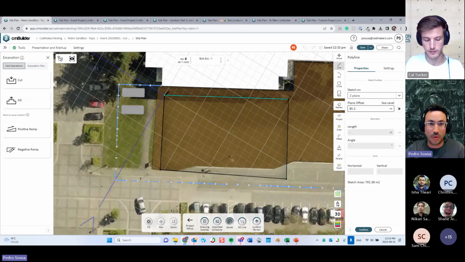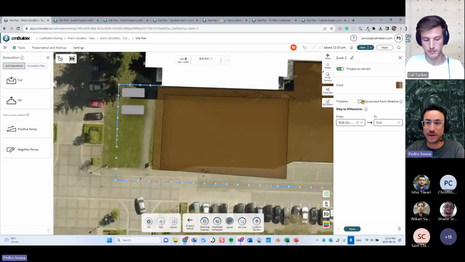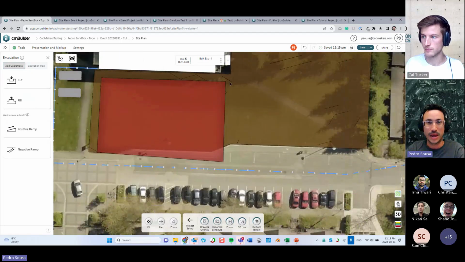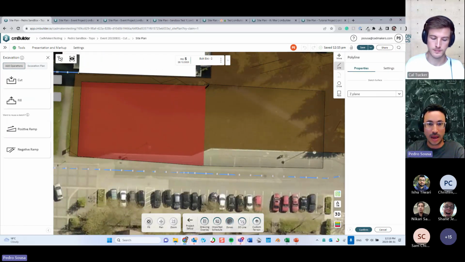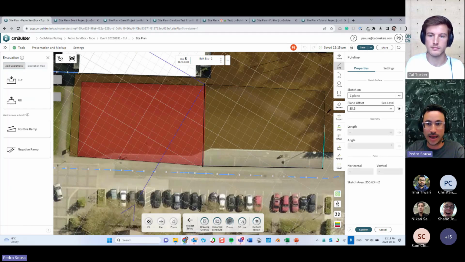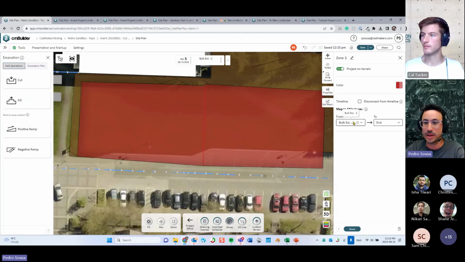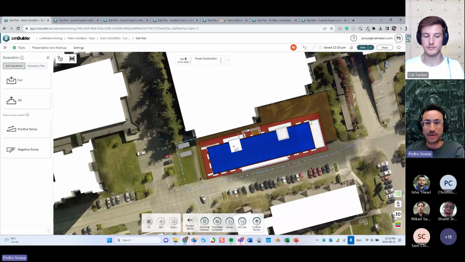Okay, so now for the excavation itself, I'm going to use a different color. I'm just going to use red as an example, and then for the next one, I'm going to do the same thing. And if you want to highlight that excavation just for one specific moment, you can set up your timeline to fit on that specific moment, right? And now everything is done.